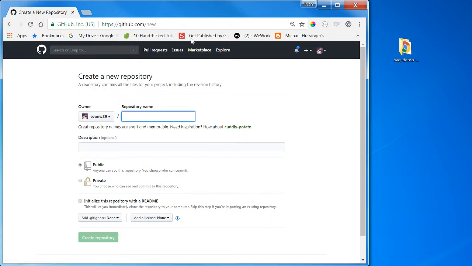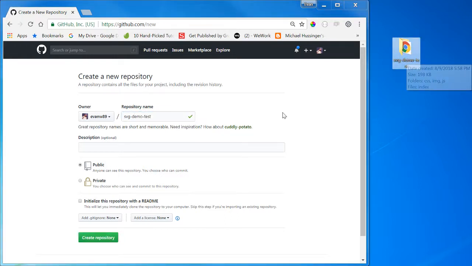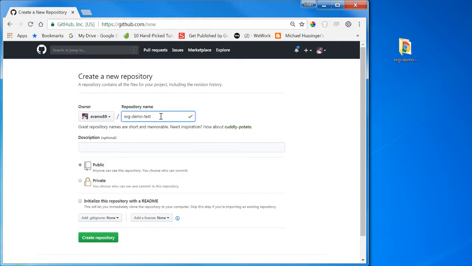Having done so, I come to this new page which says Create a New Repository. I'm going to give this repository a name. I'm going to call it SVG Demo Test, just like the name of my project folder. And just so you know, just like the names of your project folders, you should not and cannot use spaces in here. Okay? Don't use spaces. You should also observe the same naming conventions by not starting with a capital letter, things like that. Okay? So I gave it a name.